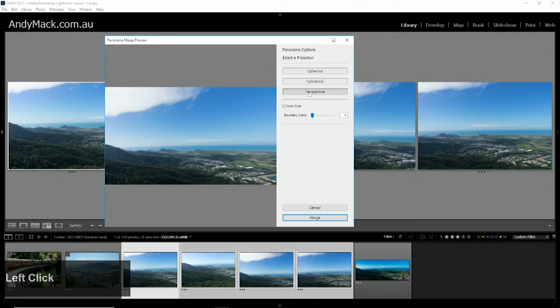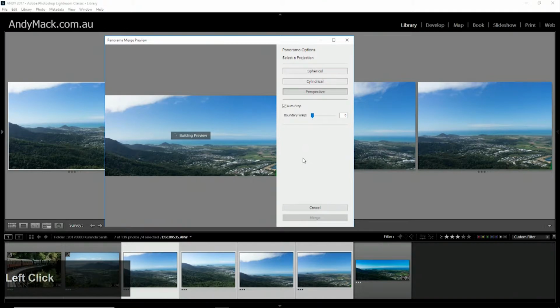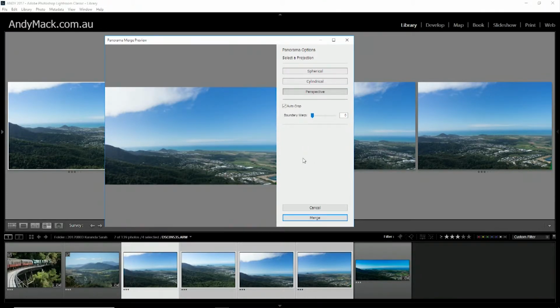So I'll do the auto crop. We could have done it cylindrical. What would that have looked like? It's not bad itself. And the perspective, just once again, it's looking like that. We'll go with perspective and we'll merge those photos.